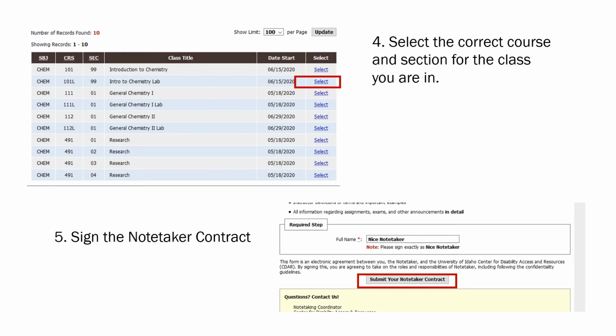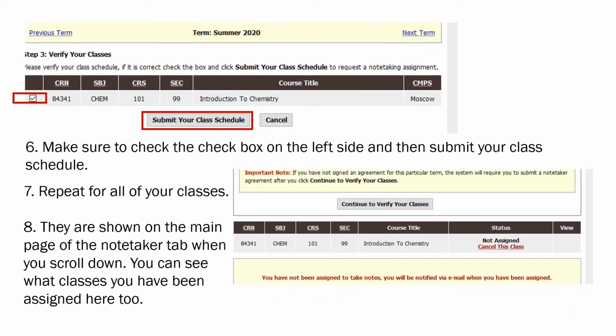Then you'll be prompted to sign the note taker contract. You simply need to type your name and then click Submit your note taker contract. Make sure to check the checkbox on the left side and then submit your class schedule. Then repeat this for each of your classes. They will be shown on the main page of the Note Taker tab when you scroll down.